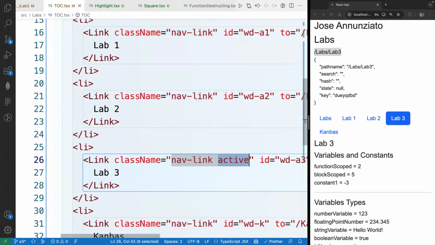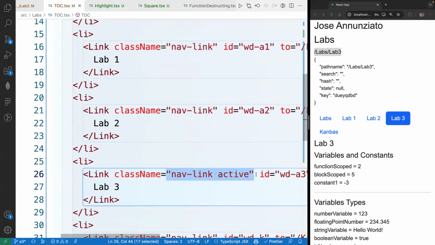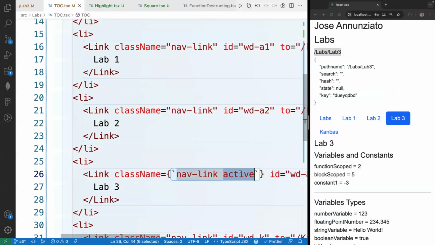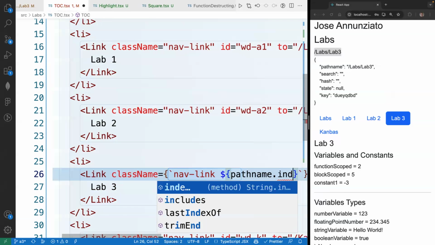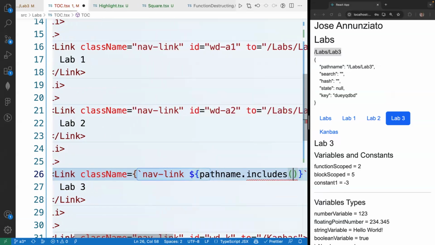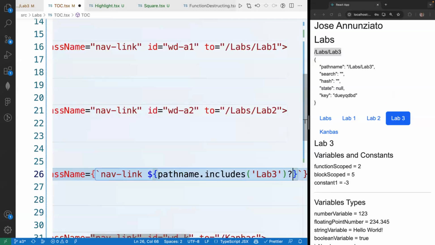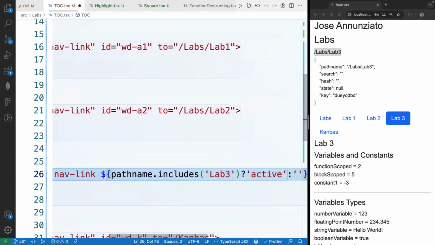Okay. So based on the value of pathname, we could write logic over here in these class names, and then apply active programmatically based on that pathname. So what we could do here is convert this into an expression, so that instead of being hard-coded strings, it could be like this. So now we can embed some logic in here. For instance, instead of this always being active, it should only be active if the pathname includes the string lab3. So we can say, does it include that? If so, then add the active, or if not, then don't do anything.